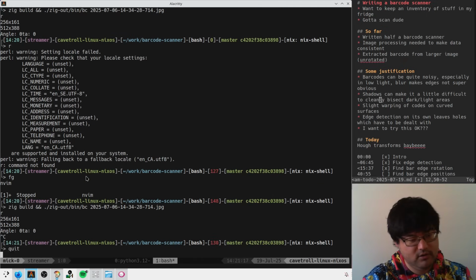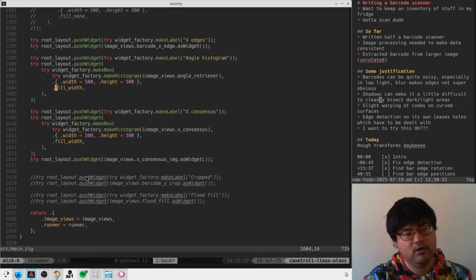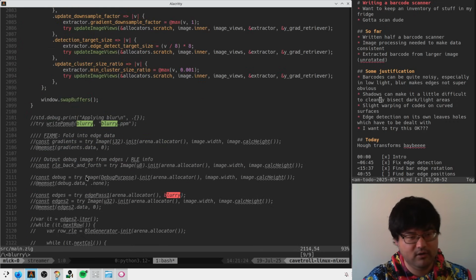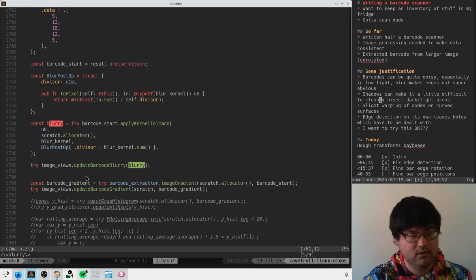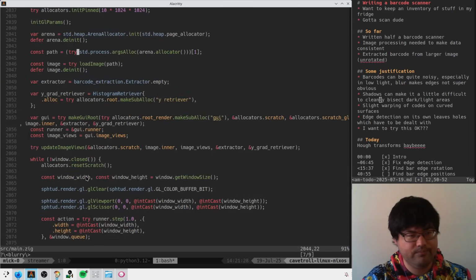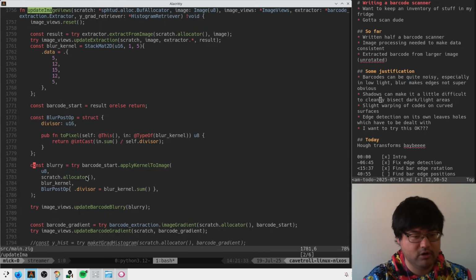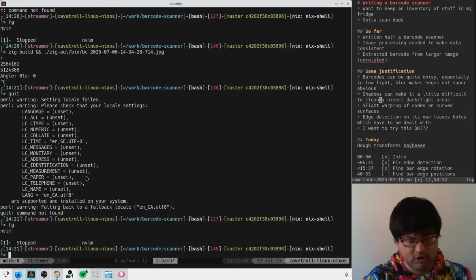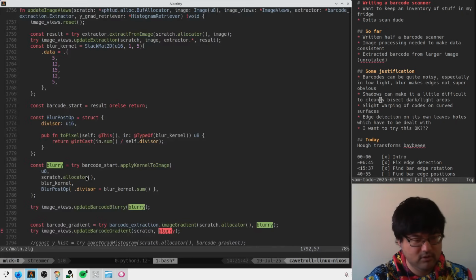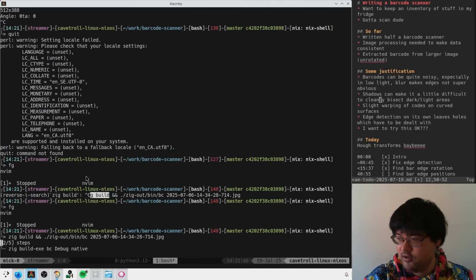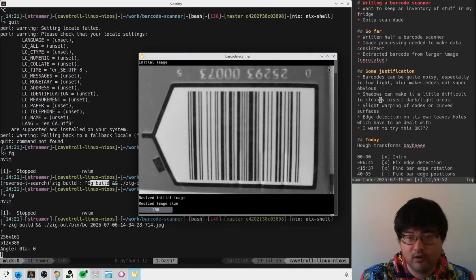Can we try? Are we working on the blurry image? What's going on here? Update image views, right, we have blurry here. Can we generate the gradients off the blurry image for a second? I just want to see if that changes anything. Let's do a little bit of vertical blurring.